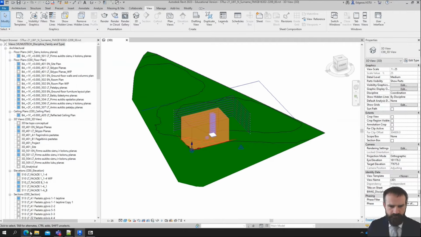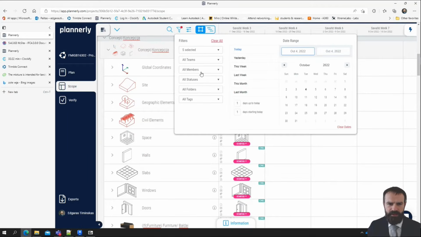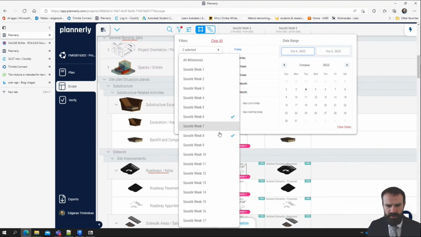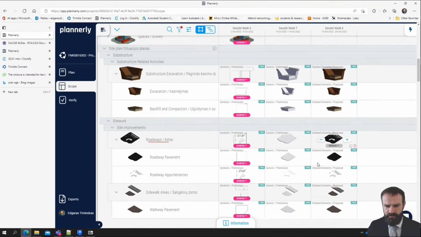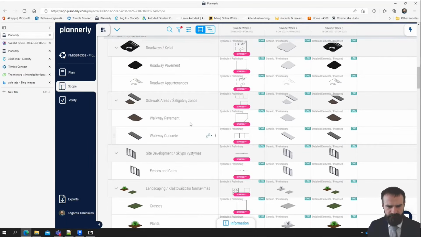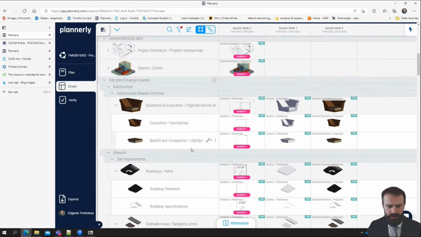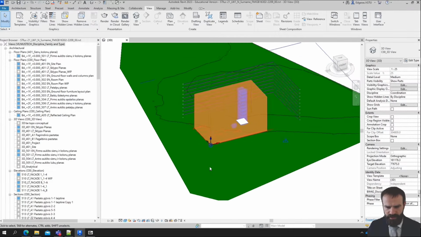Okay, so from the planar part, let's turn off all the other parts. Practically we did this grass part, creating site objects. Now I will create excavation for my building. So what is the problem and why do I need excavation?